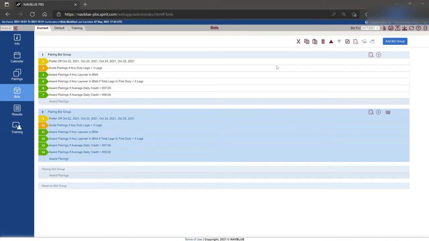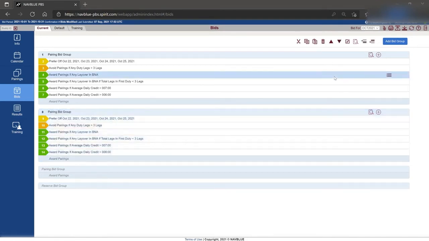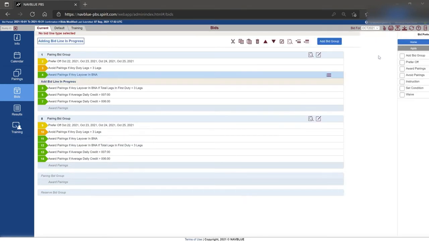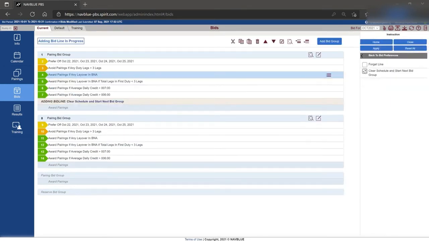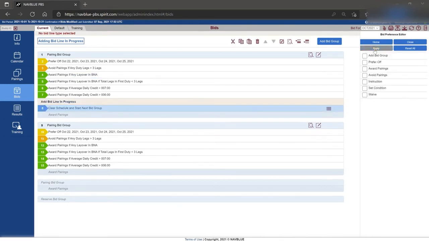So that's what we're going to need to do. So in this bid group, we're going to add an instruction here. So we're going to add instruction, clear schedule start next bid group, and hit apply. And that's always going to default down to the bottom of the bid.